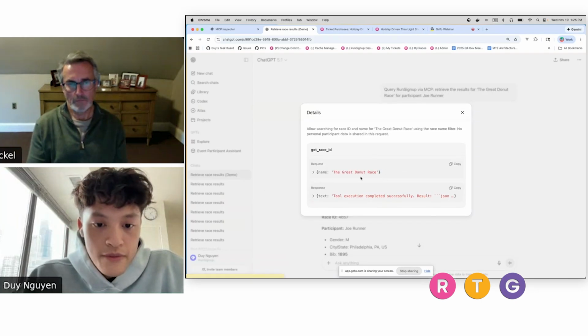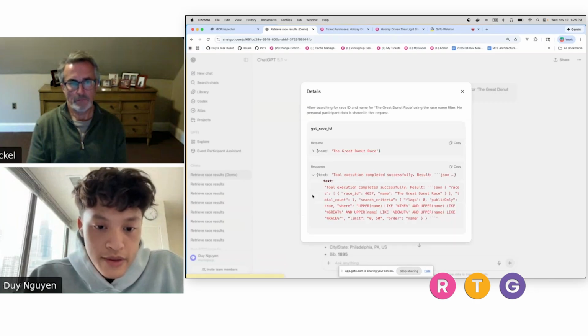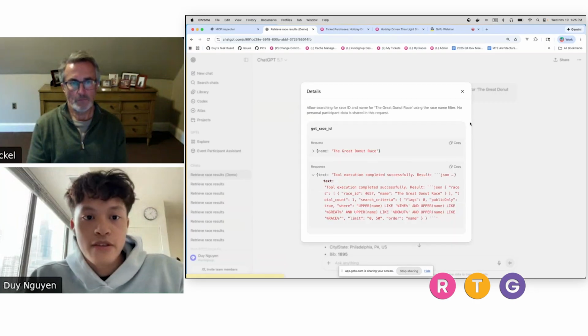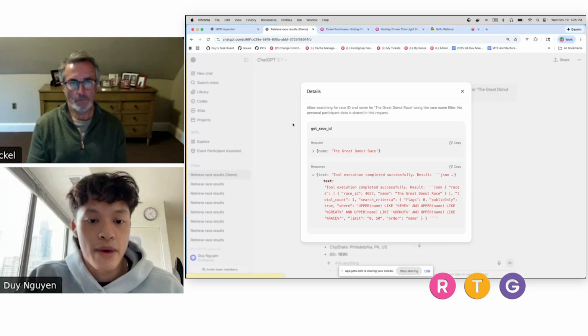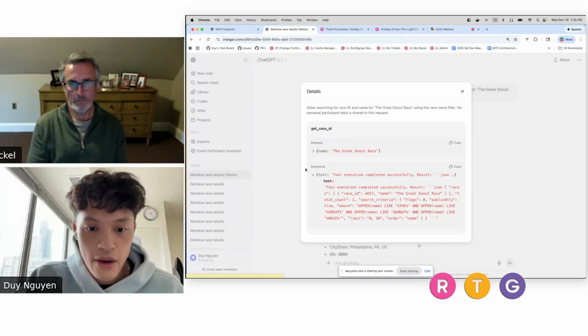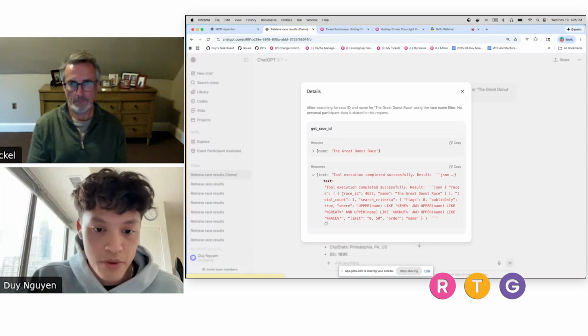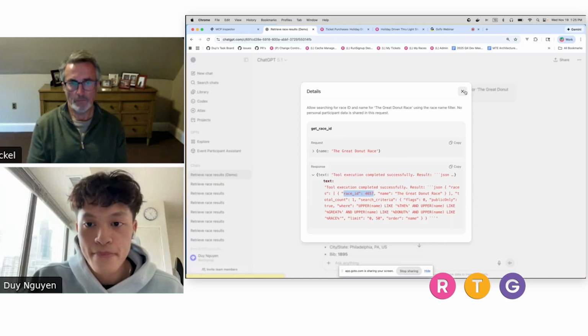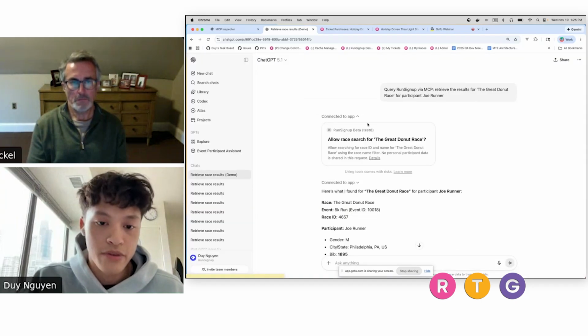It realizes we have the name of the race. So let's try and get some more information about the race. And this is kind of what ChatGPT has done in the background. It's made this call, gave it one parameter, and now it has all this information here that it can also digest. And most importantly, that race ID. So that's the first call that ChatGPT will make.